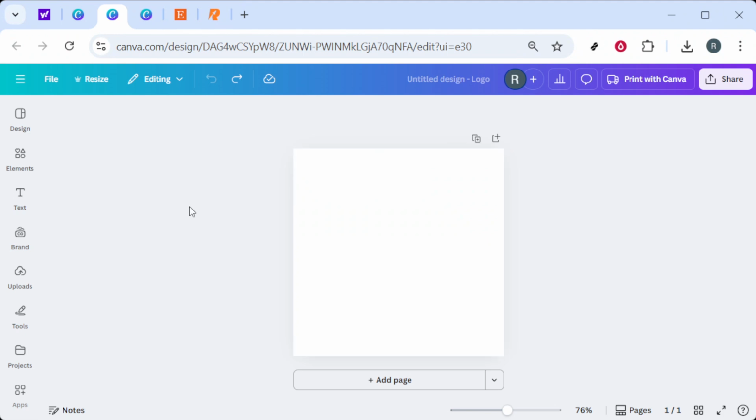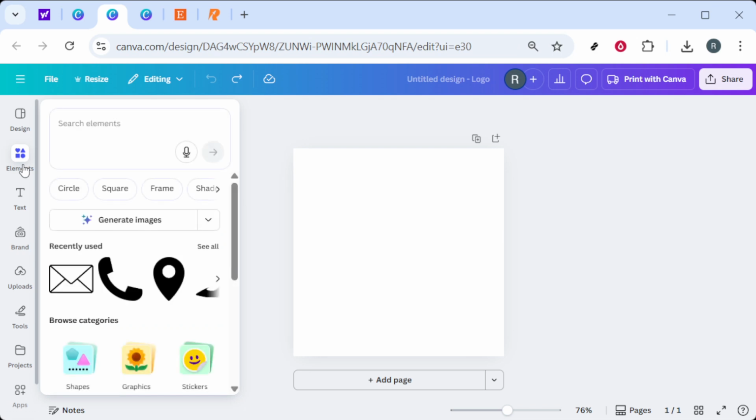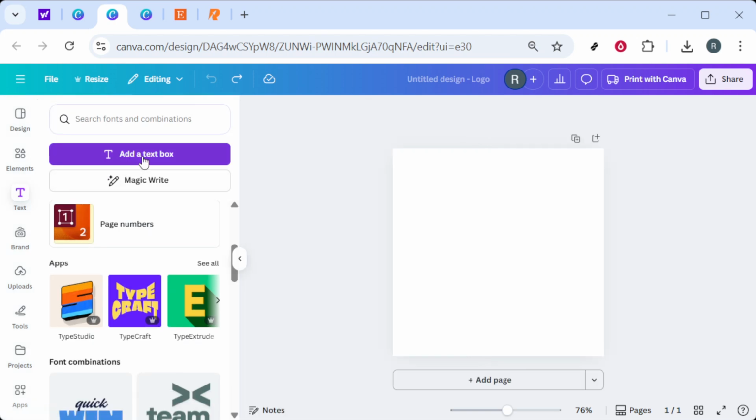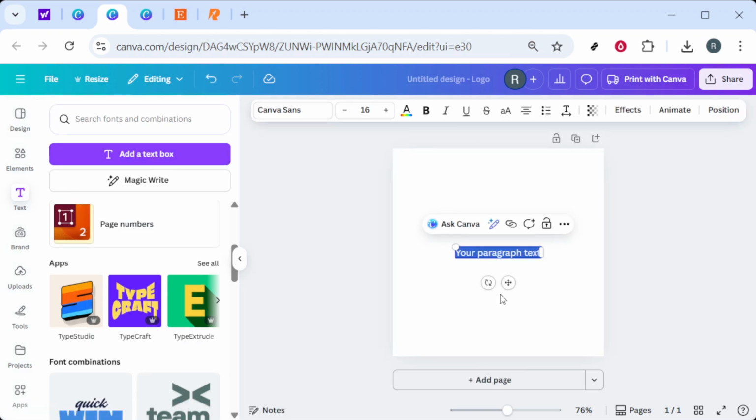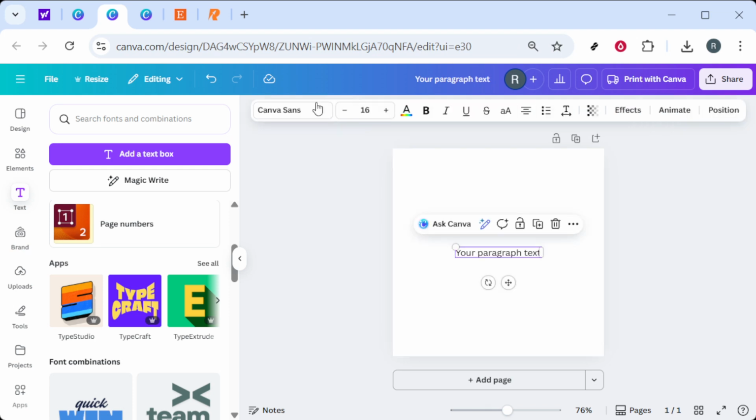Begin designing. On the left panel, open Uploads to bring in any images you want to include, then click Upload Files and select your image. Add text by choosing Add a text box, then type your placeholder copy, such as a business name or tagline. Make sure your text remains editable so customers can personalize it. Adjust the font style, size, and color from the top toolbar to create a cohesive look.